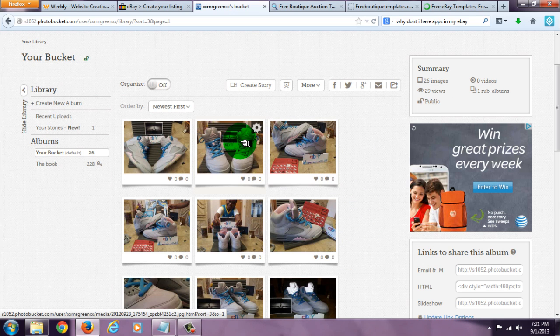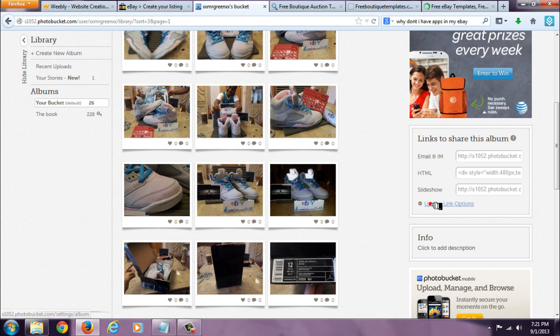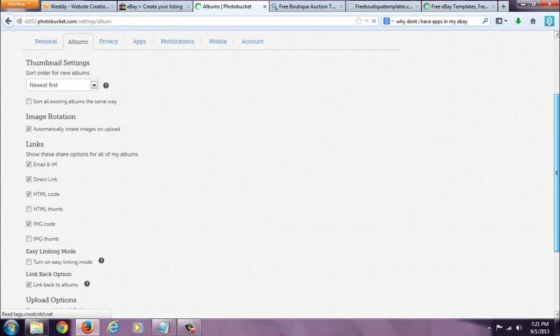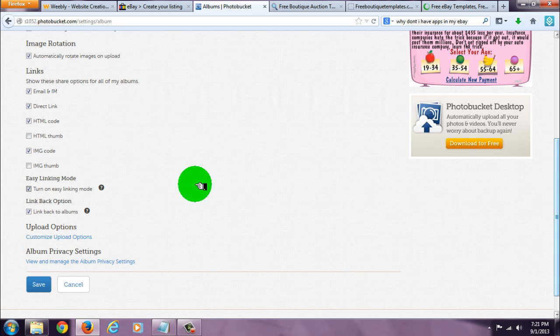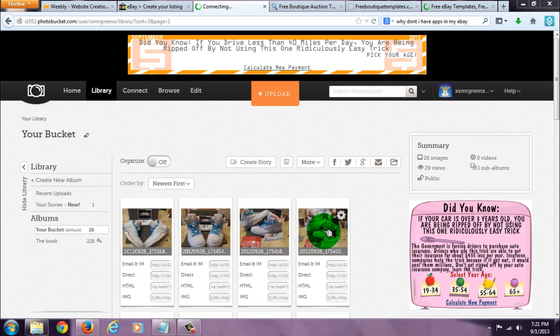Instead of having to click on every picture to get the code, go to Update Link Options, scroll down to Easy Linking Mode, and turn it on. Click Save. Now all the images have the codes right under them, so you don't have to waste your time clicking on every image and then getting the code. You can just get the code copied.